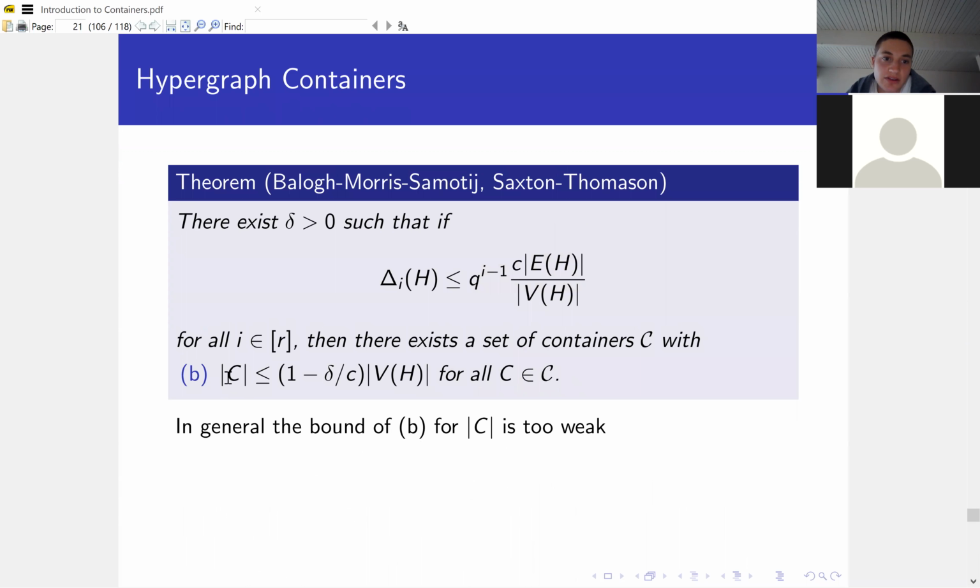And the second piece is that the size of each container is relatively small. In particular, it's basically a constant proportion of the vertex set. But unfortunately, this bound in B is, in general, far too weak to be used in practice. But the good news is we can just reiterate the container lemma.